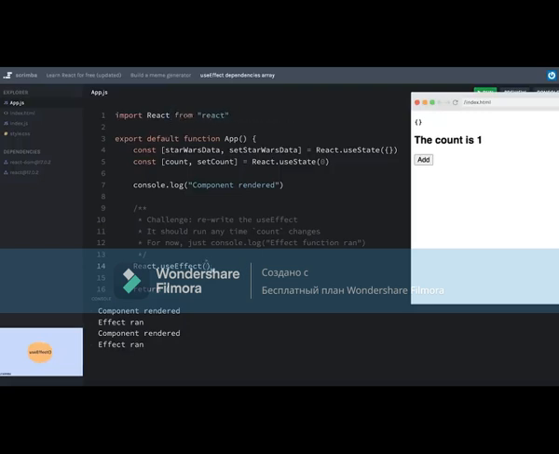useEffect takes a function as its first parameter. Before we had a function declaration like this. However, I am going to use an arrow function because that is how you will most commonly see it.